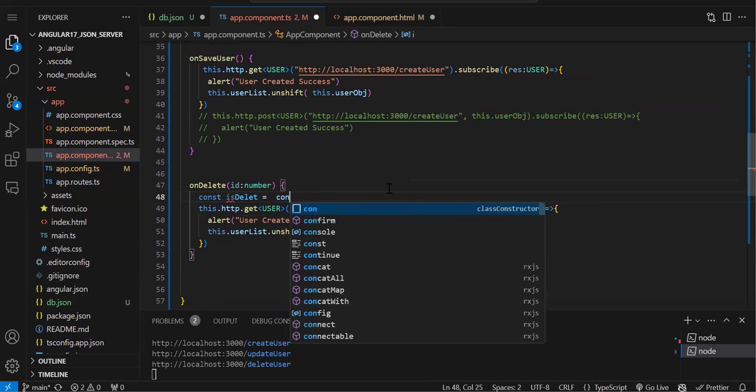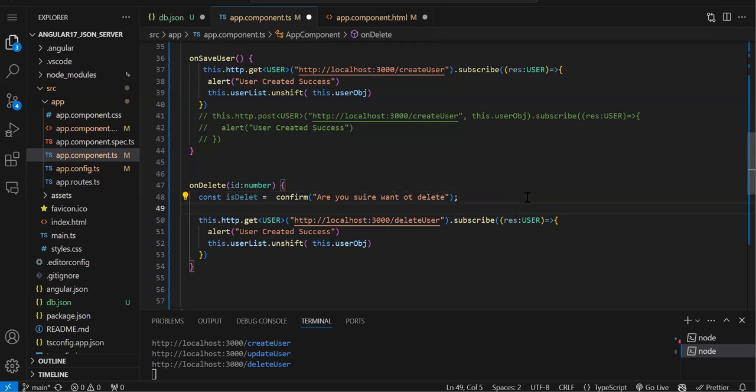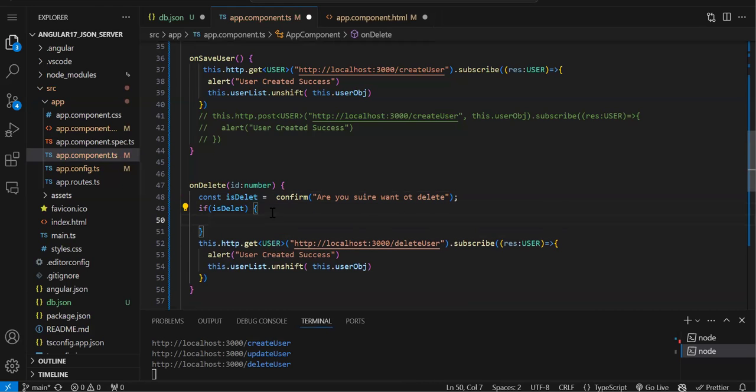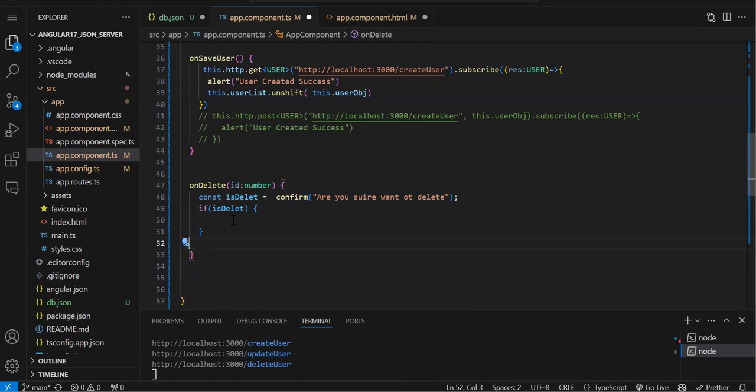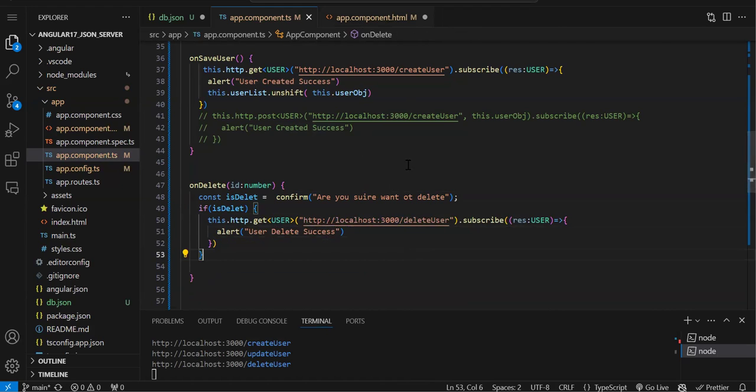Delete is equal to confirm box you can use. And here you can pass the message: are you sure want to delete? So with the confirm box, we will get OK and Cancel. If the user clicks on OK, the output of this will be true. So here you can add it like this. And the API call will be over here. And here you can say user, instead of created, it will be like deleted successfully. Let's check it.